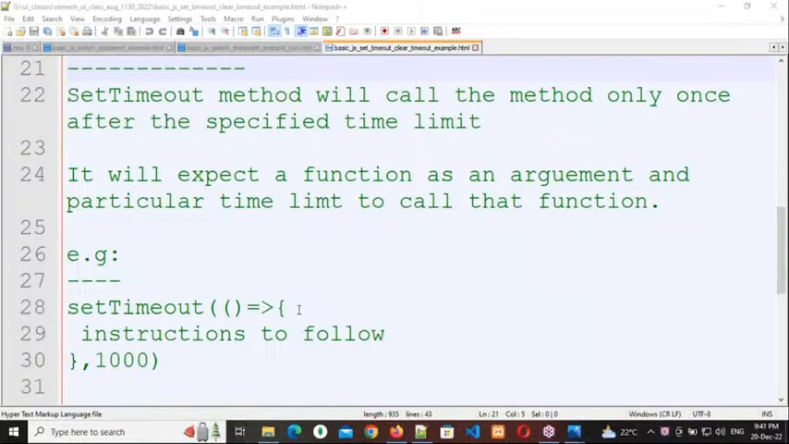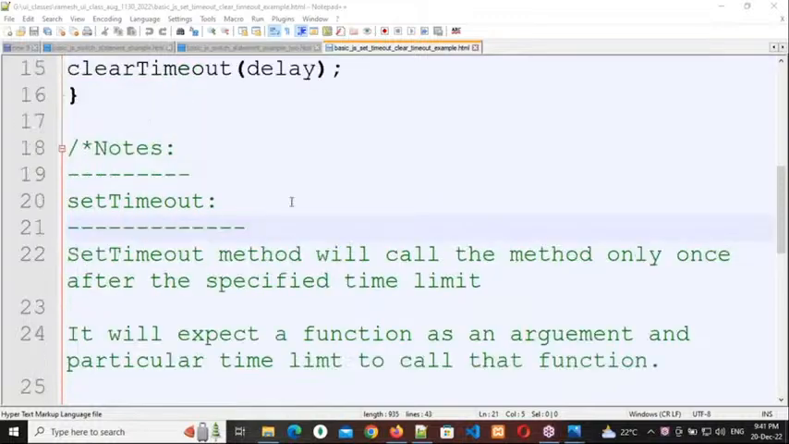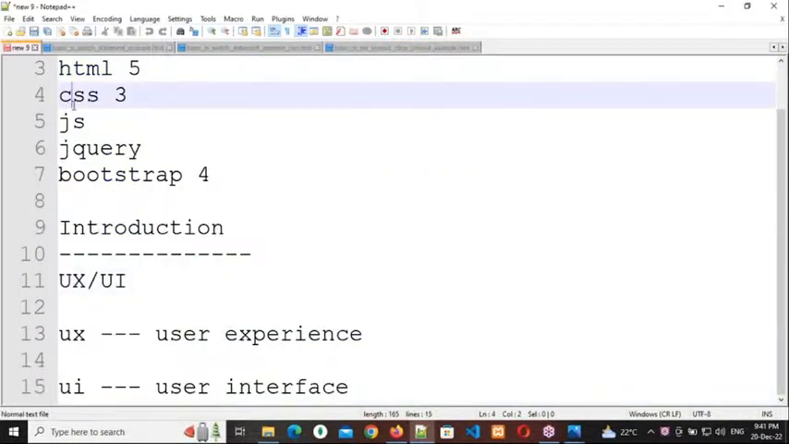So tomorrow onwards, we'll start the technical topics. That means what is HTML, its introduction, what is CSS, its introduction. Then after that, I will discuss all those technologies. Clear, everybody? Tomorrow onwards, we'll start.